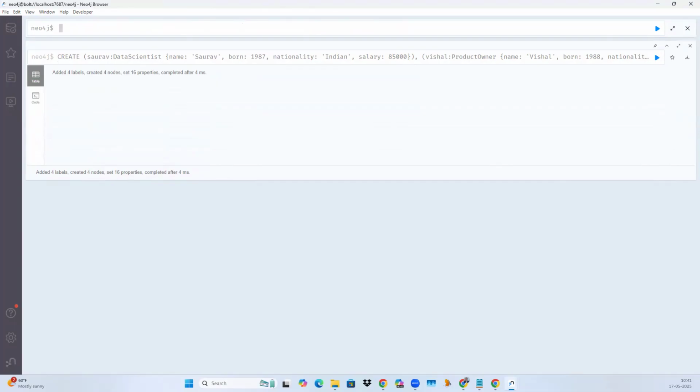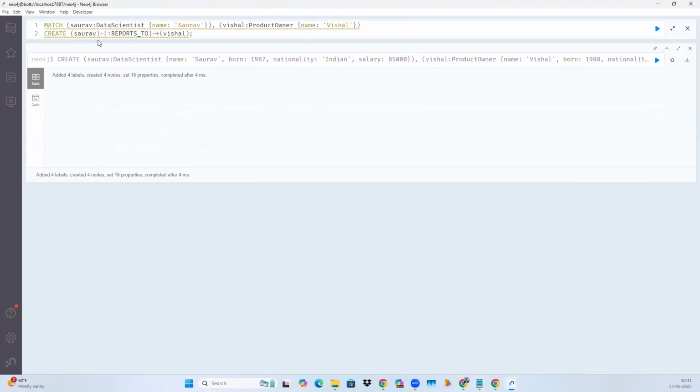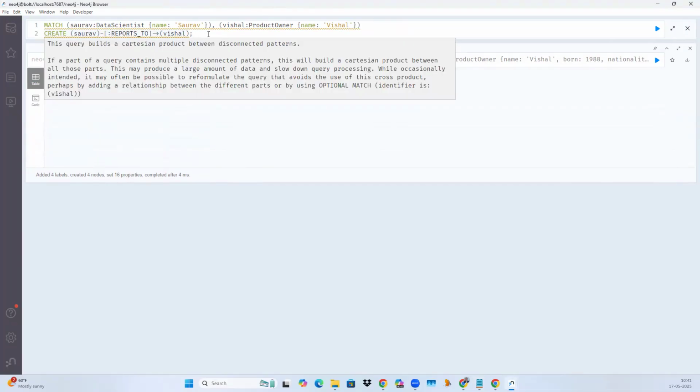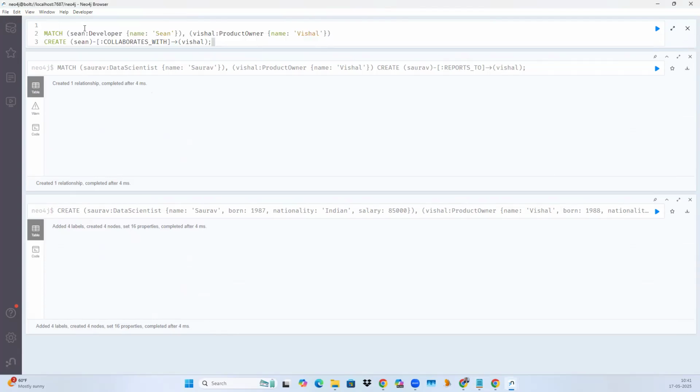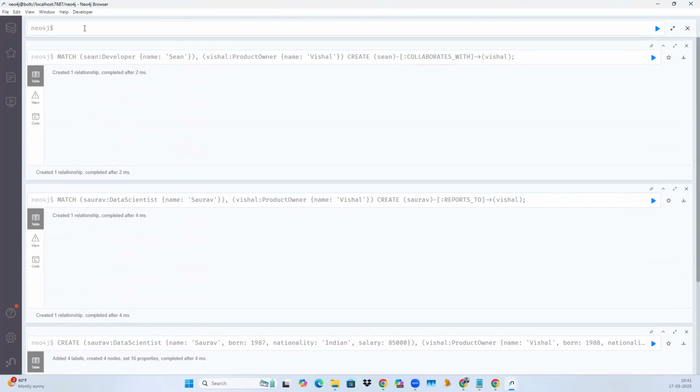Now in the next part, I'm going to add some relationships. So I'm adding a relationship where someone reports to Vishal. Let me run this. So you can see here one relationship is being created. Now let me add one more relationship and control enter. So we have one more relationship which shows that Sean collaborates with Vishal.